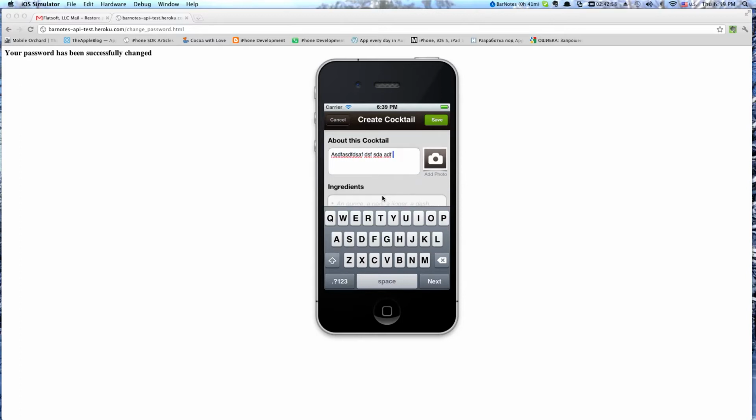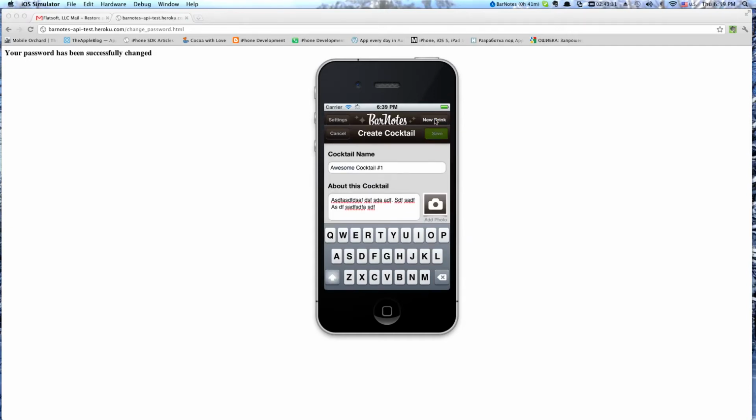Just fill in all the cocktail information and some description. As you see, here is an autocorrection function. Then fill in all the ingredients and some description of its preparation. For now, we cannot share with Facebook or Twitter as we have not connected with those social networks. Let's just save it.